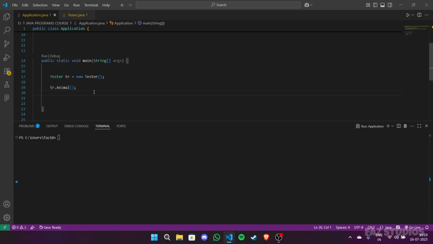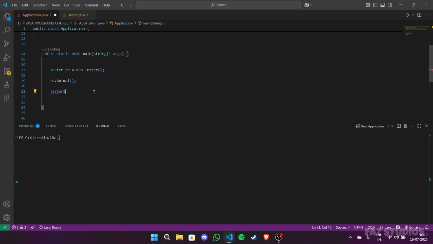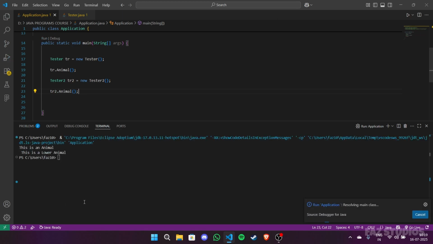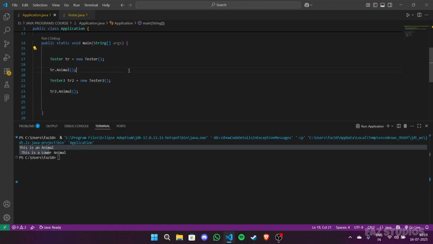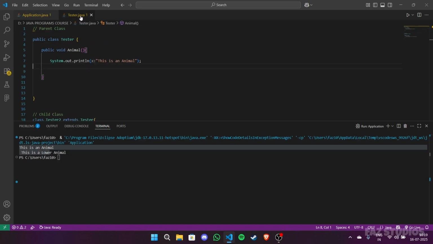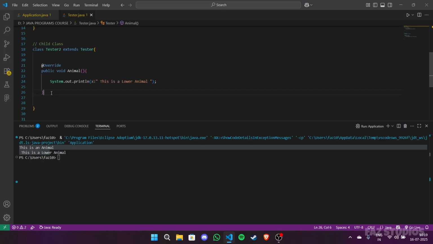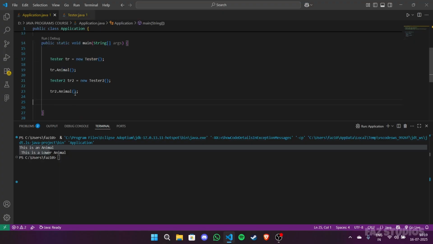Now remember that we can also create an object of the lower class, which is tester2. If we create an object here, new Tester2, and we have the same name, let's change it to tr2. Now if you again call that animal method and run this program, we can see that it prints out "This is a lower animal," whereas "This is an animal" is printed out from the tester class, because the tester class itself has the animal method, and in the tester class we have not overridden the method, but in the class tester2 we have overridden the method. So that's why it prints different things for different instances.